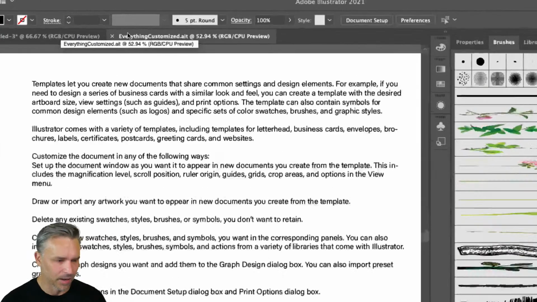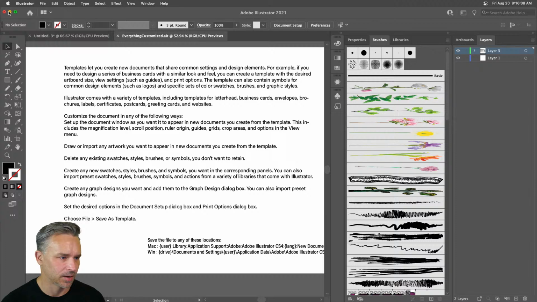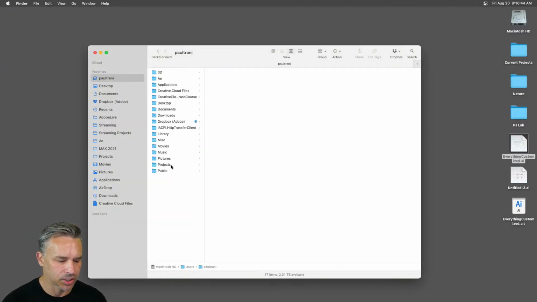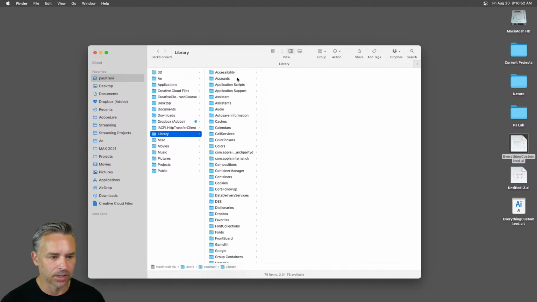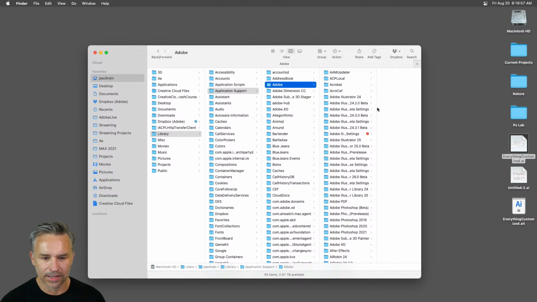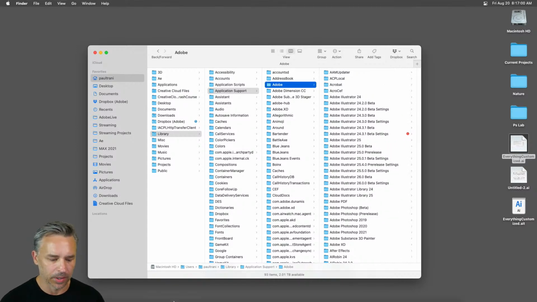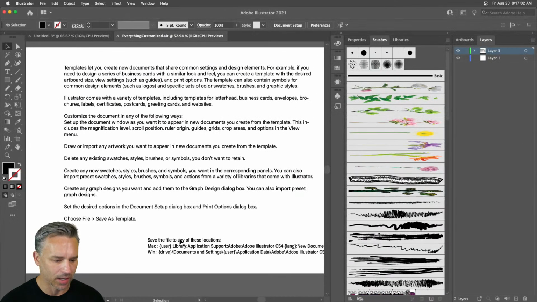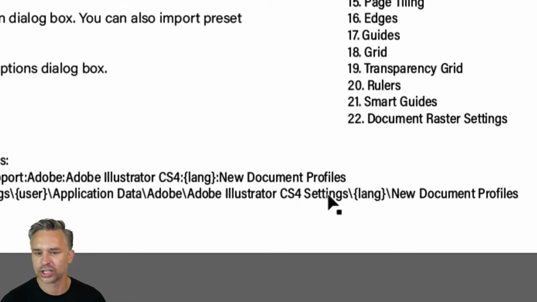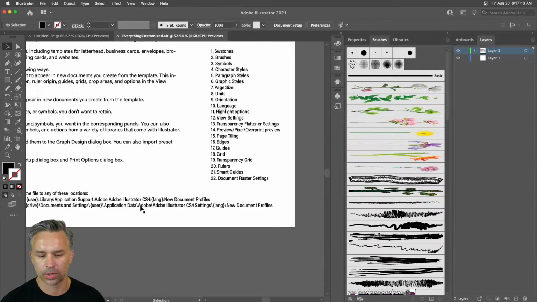Okay, so I have this everything customized file that I just had open. You could actually put it in a little hidden location. Let's go there now. Application, oh, geez, I don't even know if I'm going to remember, which is why I have it written down. Under Library, Application Support, Adobe, and then in here, you do have to kind of bury it, which is why I'm going to paste this in chat. It will be not yours exactly, but it'll be your version of Illustrator, your language, and it just goes in new document profiles. So that's what I do.